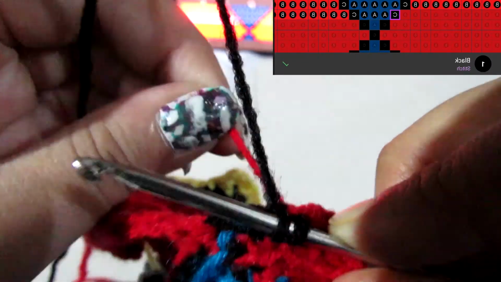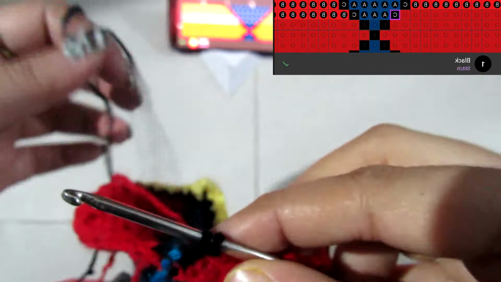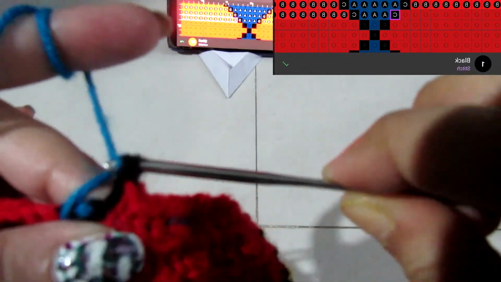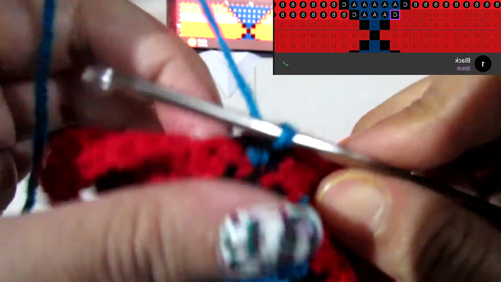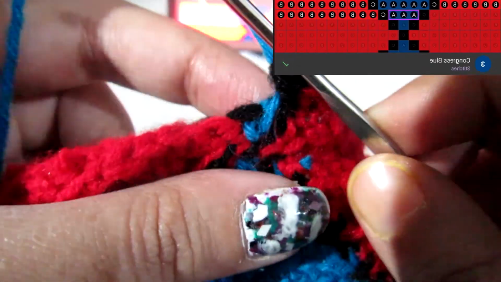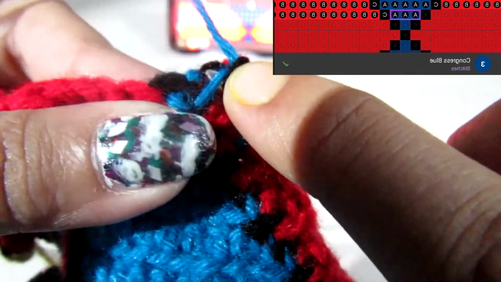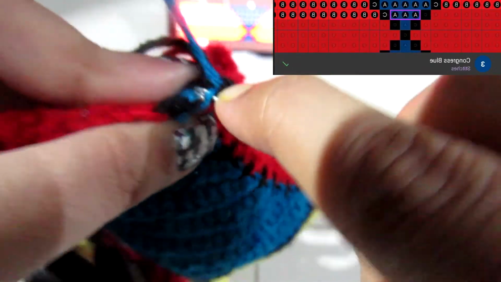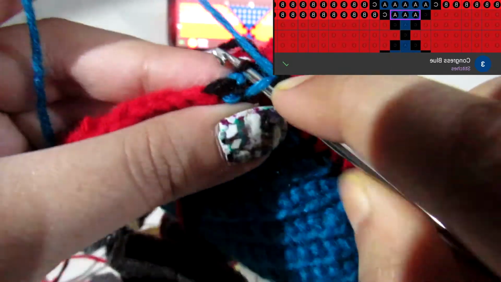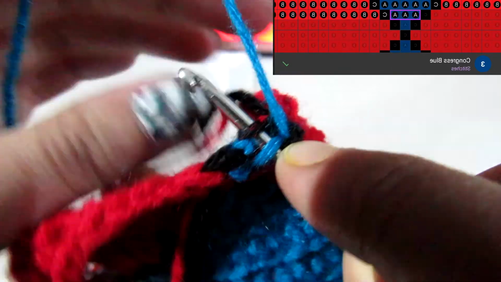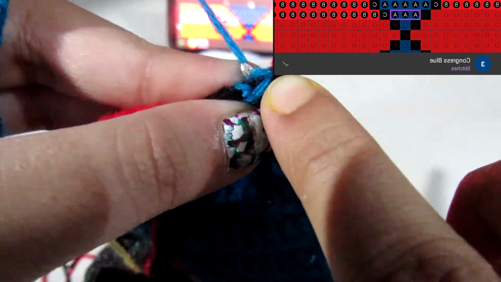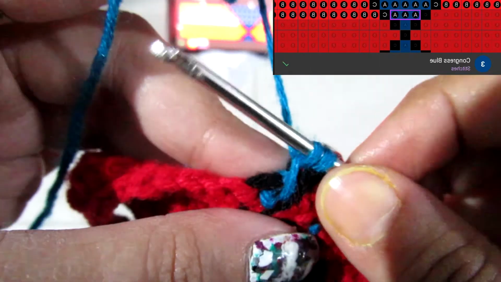See, the line is gone. Similarly for the next blue one, take the blue yarn, the blue line is there, take the needle under the blue line, then do the single stitch. So the extra blue line is gone.